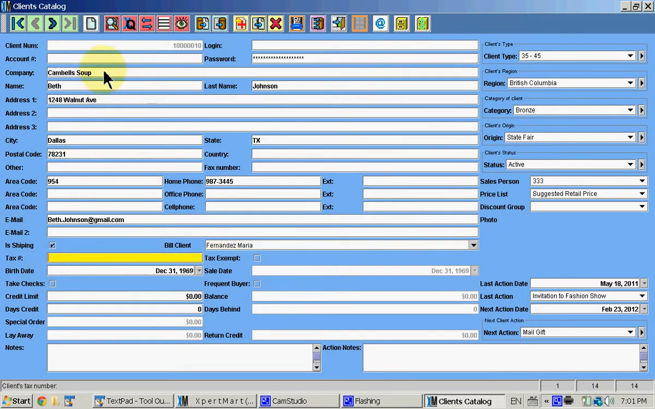After that, we can put the person's tax number in here. If you're dealing with corporate customers in a company, then maybe you want their sales tax number on file. Depending, again, XpertMart is multi-country, so maybe this person is supposed to be tax exempt by checking that box. No tax would be applied to their sales.